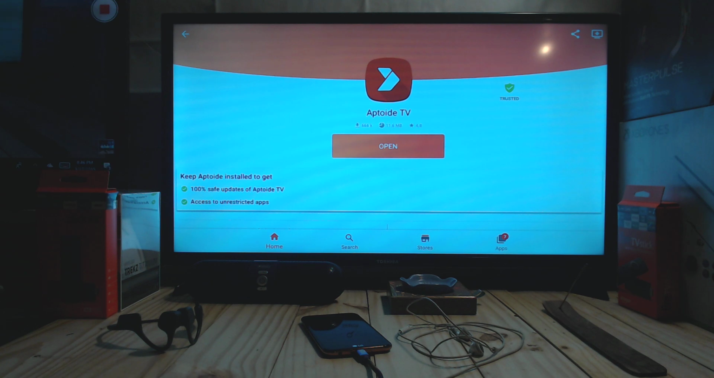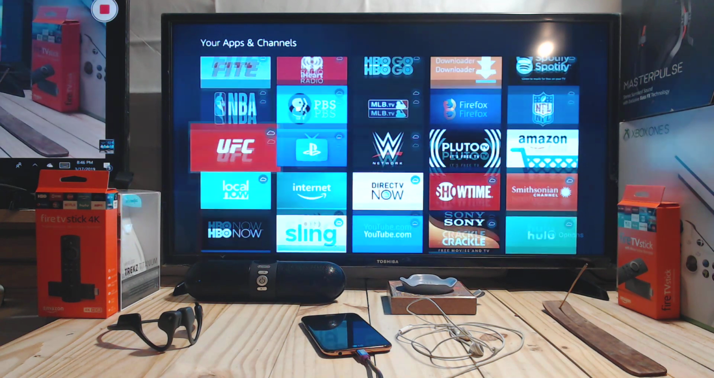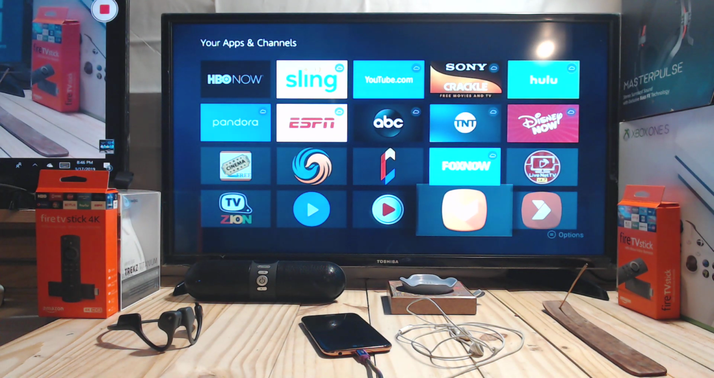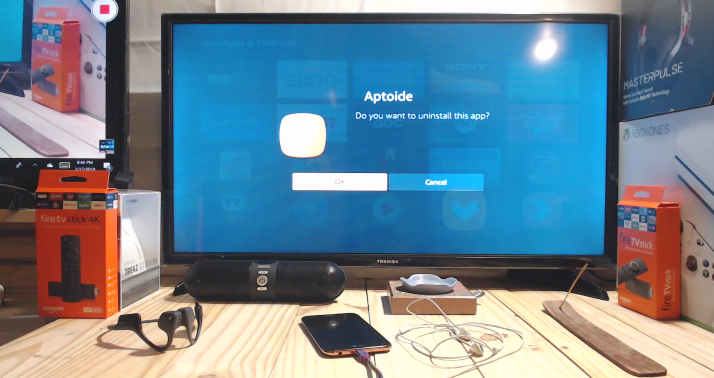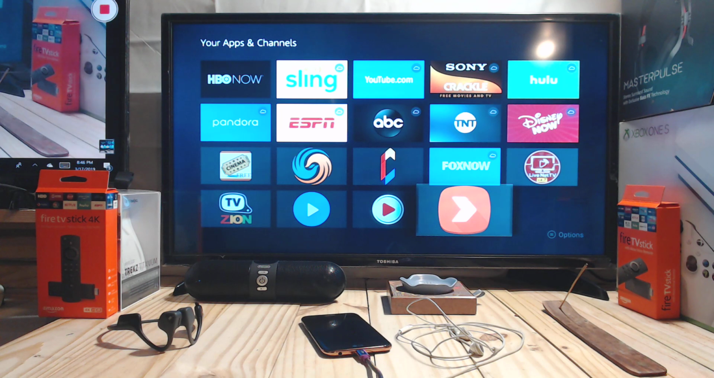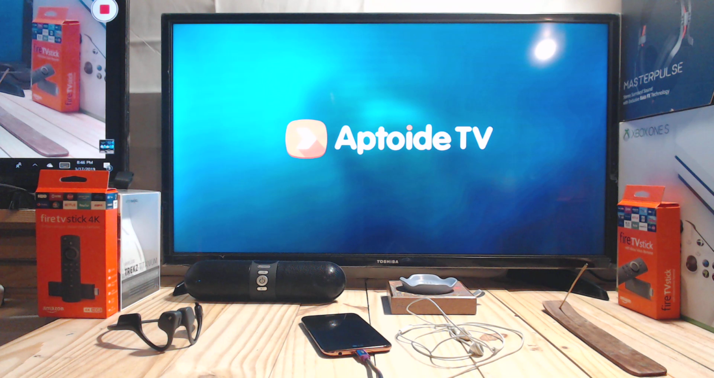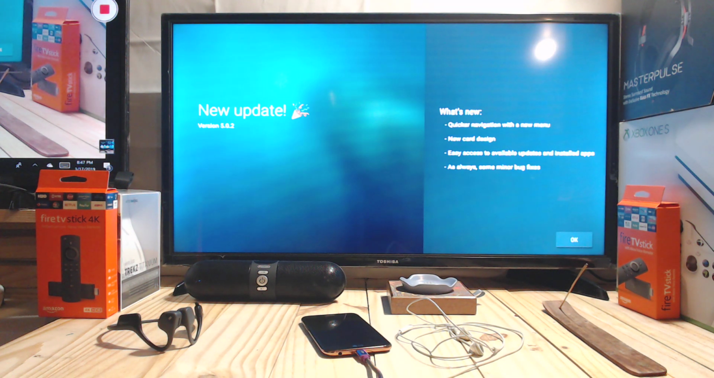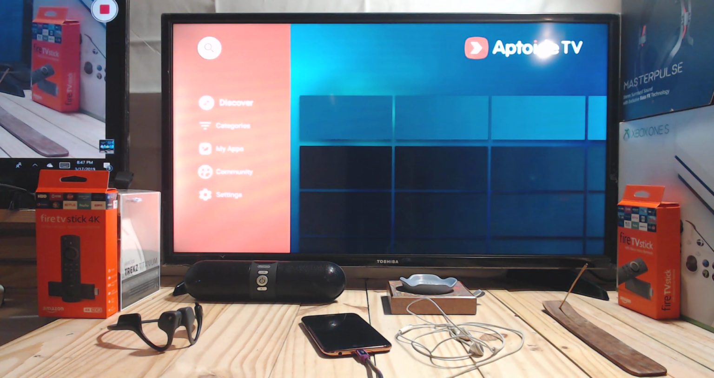Now what I want to do is hit the home button one more time. Let's go to apps. Let's slide down to the bottom. You see we got 2 of them right here. This one right here, we're going to delete. So hit your option button or your hamburger button and uninstall that. Uninstall app, hit OK. We want to open up this Aptoide right here, which is optimized for your television. It looks like that. Select OK. Select allow one more time. And here we go. Aptoide TV.